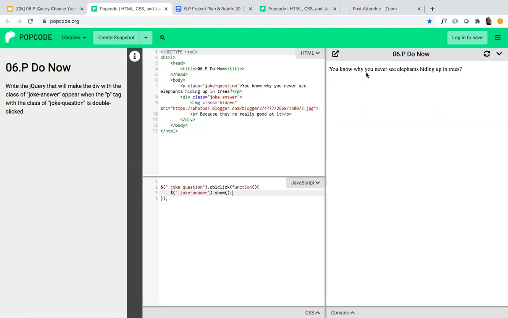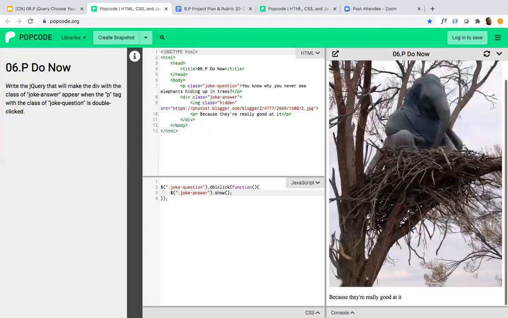So you know why you never see elephants hiding up in trees? Let's double click. Oh, there's a picture of an elephant in a tree because they're really good at it. Okay, you don't have to laugh. But yes, there we go.